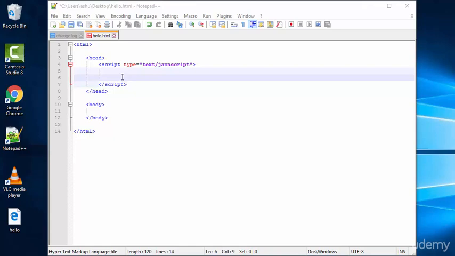Hello and welcome to this tutorial, and in this tutorial we are going to learn how you could call a function from another function. So in the previous tutorials we have learned a lot about functions, what functions are, why they are used and how they are used.